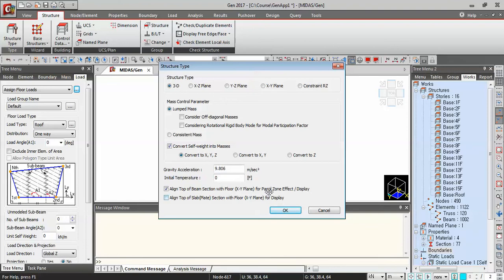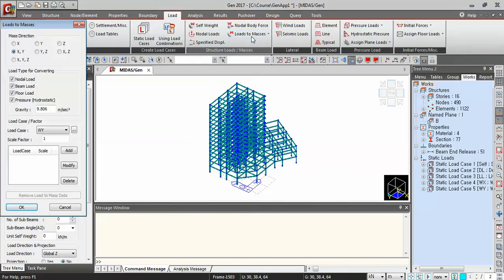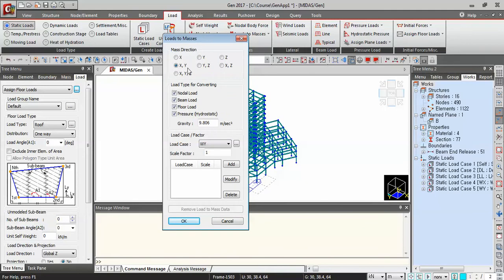XY plane for panel zone effect. So, after doing that, we can now click on OK. And next is we will convert our loads to masses. Mass direction po is going to be X, Y only. Now for dead load, we will have a scale factor of 1. Click add and click OK.